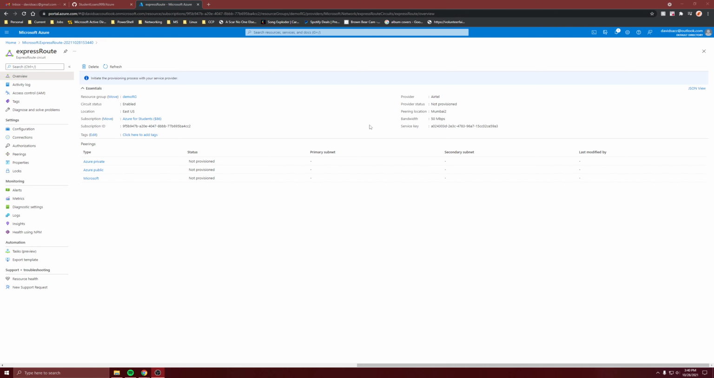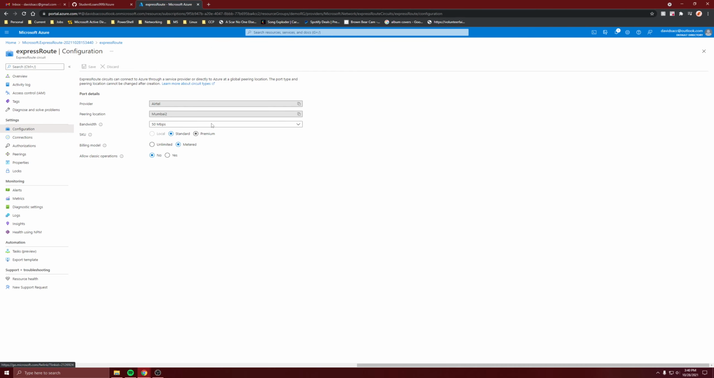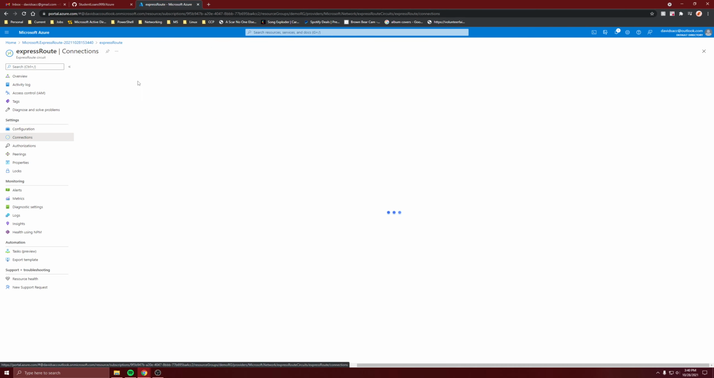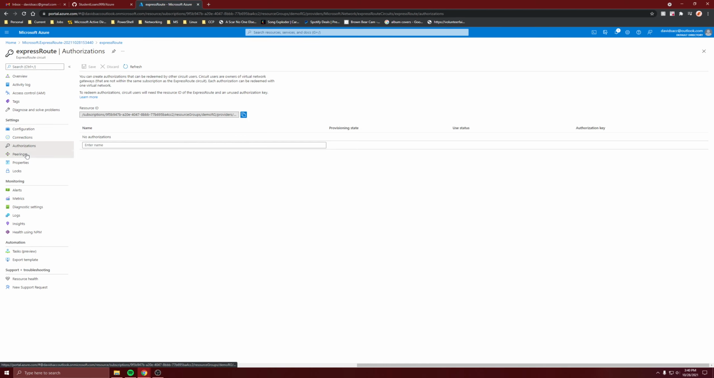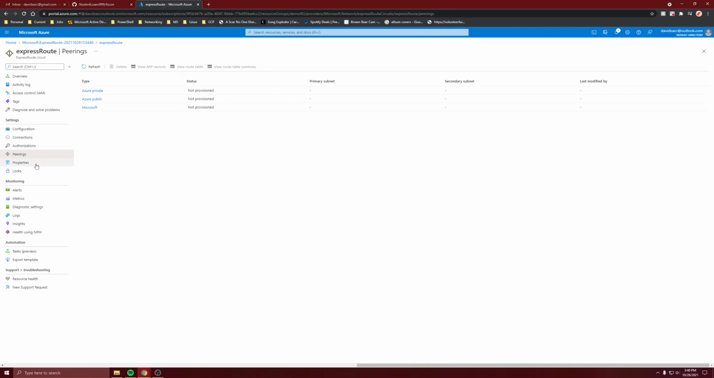So again, I'm not going to do that because I don't have the infrastructure in place to. But you could go to configuration and change that. You go to connections after you provision, and you go to peerings. So once you have your circuit in place, then you could go ahead and create peering connections.